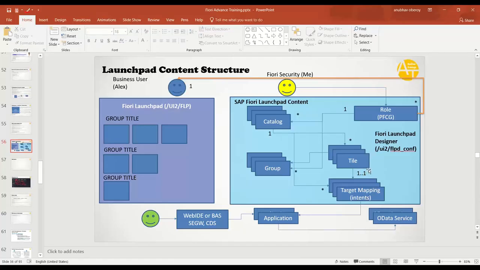If you look at it from the target mapping side, it is n to one, because one target mapping can be used by multiple tiles also. But we are looking from a top-down approach. Okay, this looks good. So how many tiles can a group contain? Multiple. Very good. One group can contain multiple tiles, because you can drag and drop multiple tiles from different catalogs inside a group to group them.